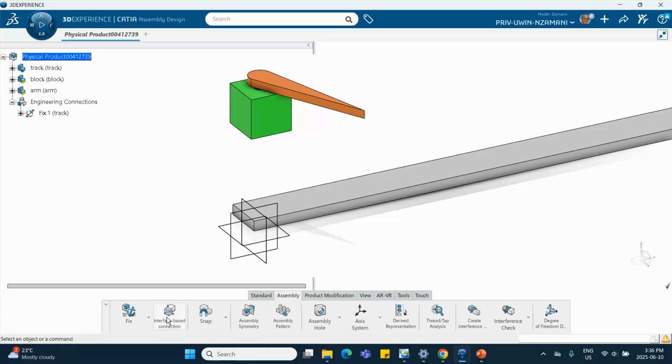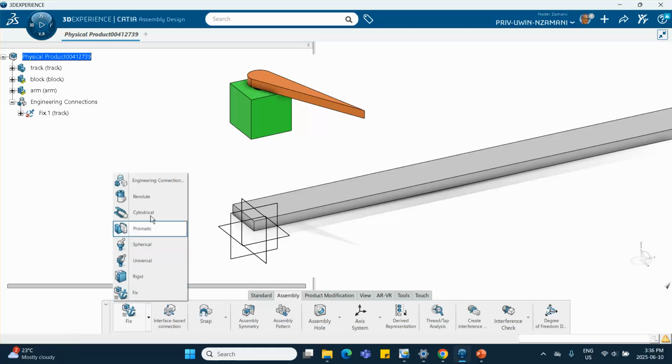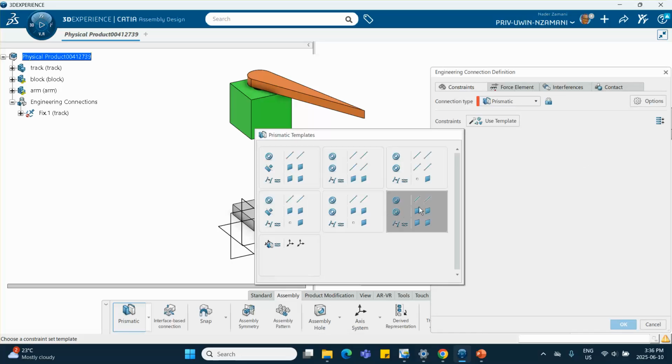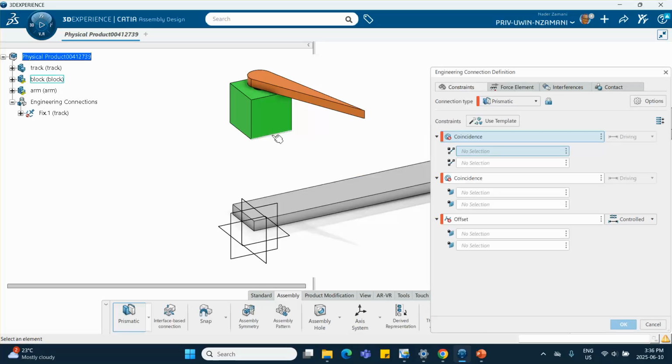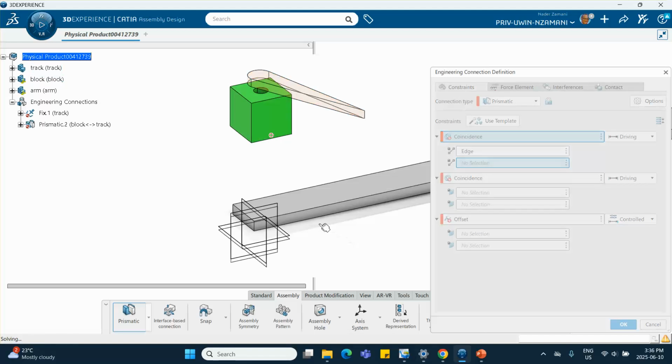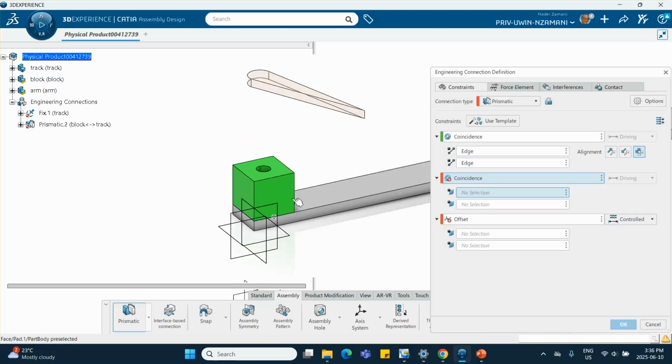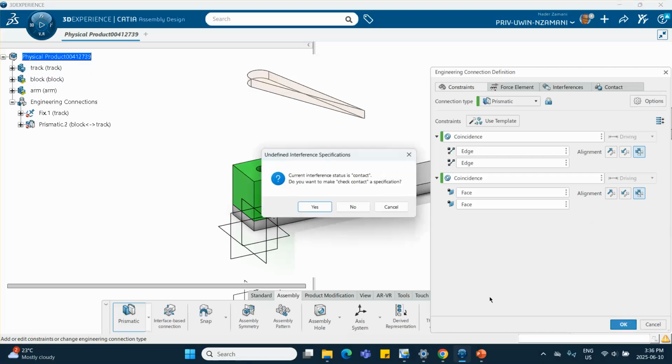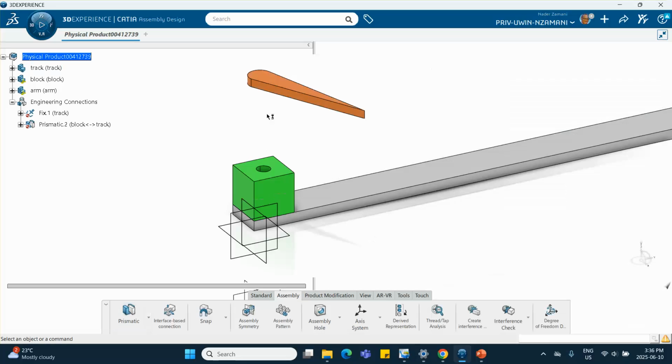Let me make a prismatic joint. Prismatic. I'll use this template, but it's totally irrelevant. This and that. This face and that face. And I don't need this last option. I just close it. Then I'm going to make a revolute joint.